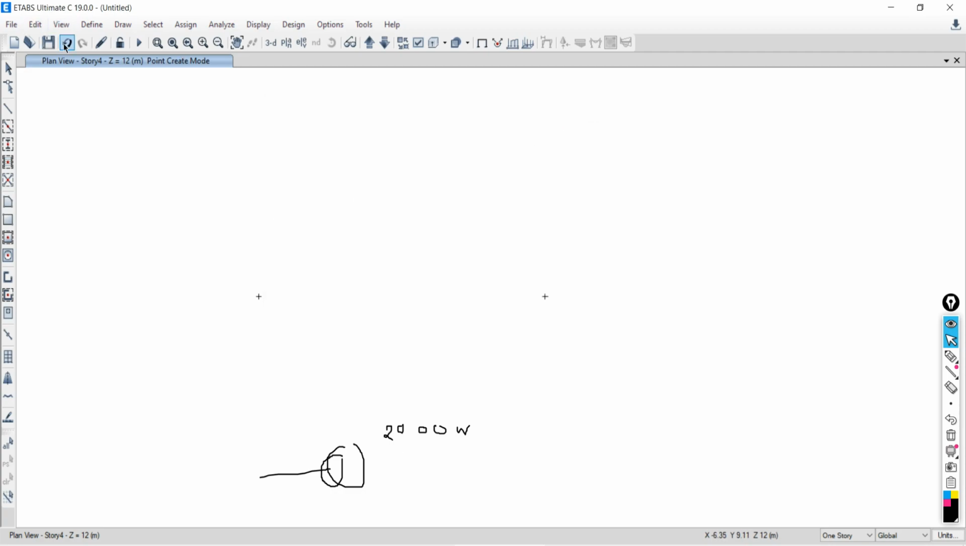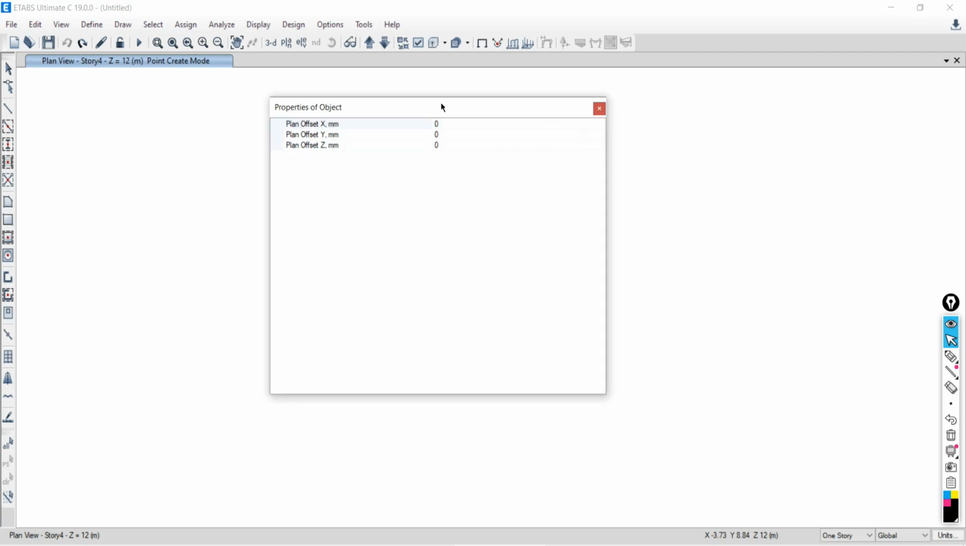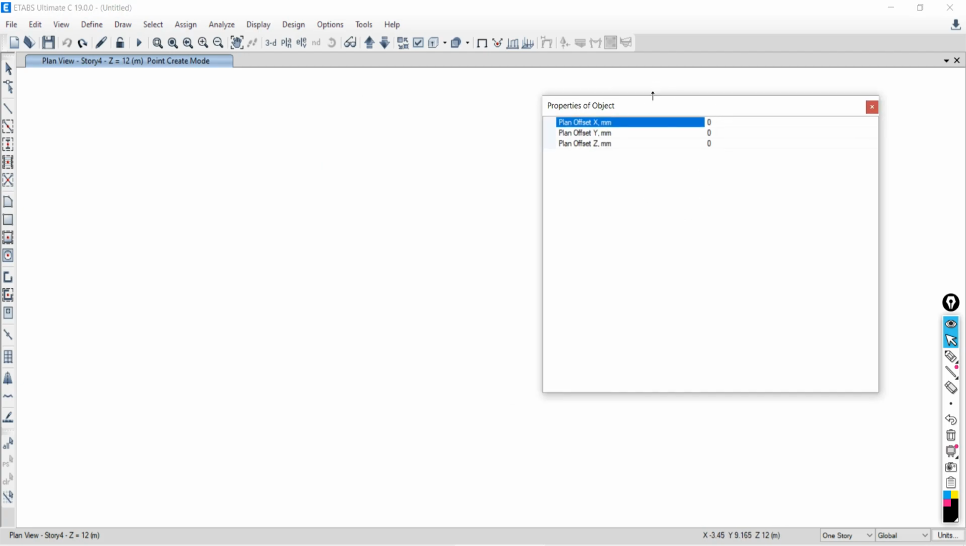Wait, undo this. So undo this again. Okay, nothing is there. I'm going to start the work again. Go to draw point or draw joint object. Once you click over that, a new dialog box will open here.